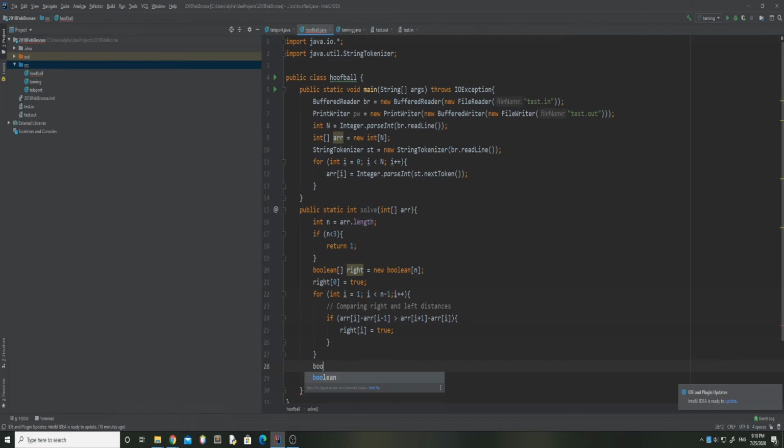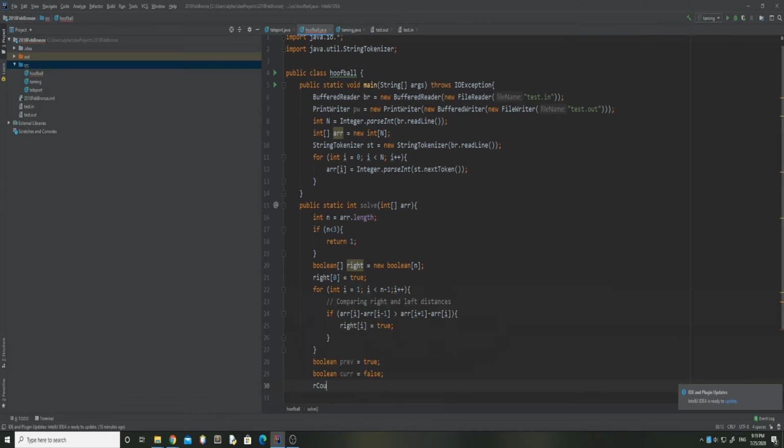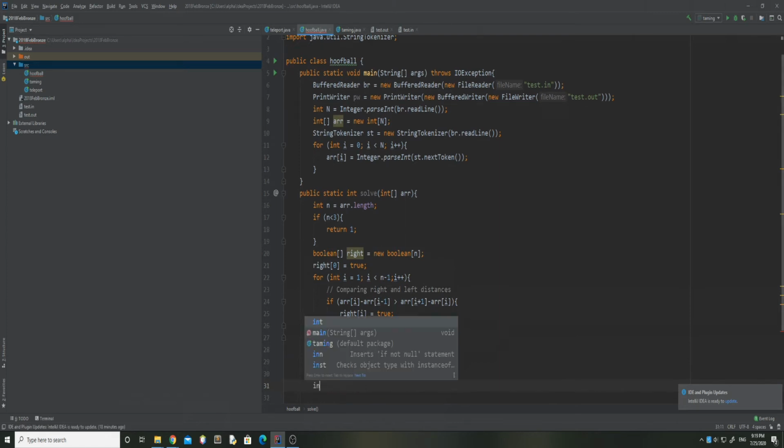So let's just call Boolean prev equals true. So we always need to compare the previous Boolean and our current one, and then Boolean current equals false, and say our count equals 1. So our count is just going to be the counter for our right and left, and it's already 1, as we already know the first one is going to be 1. Left count equals 0.